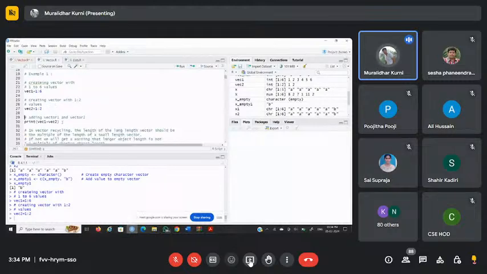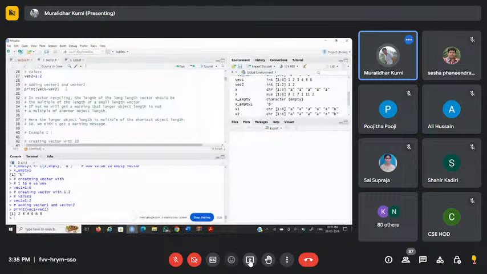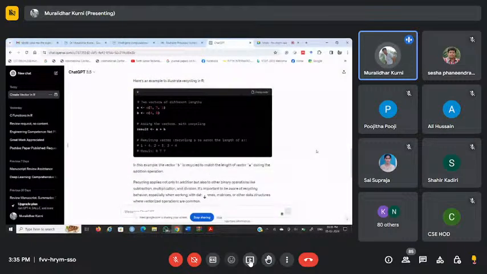Now let us try to add these two vectors. That means I'm adding vector 1 plus vector 2. So what will happen? See here. I got 2, 4, 6, 6, 8. So how did we get these values? Because one vector is of size 6 and one vector is of size 2. But we finally got the answer. How does this happen? So now again come back to ChatGPT and see this example.